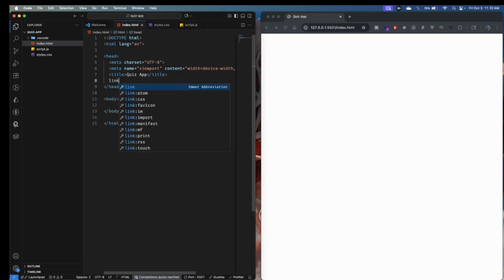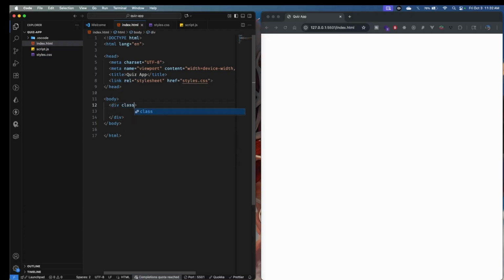Let's create the link tag to refer to the styles.css style sheet here. In the body, let's open a div tag, and we want a class of quiz-container. Good. We then want to put an h1 heading that says the same as the document, quiz app.